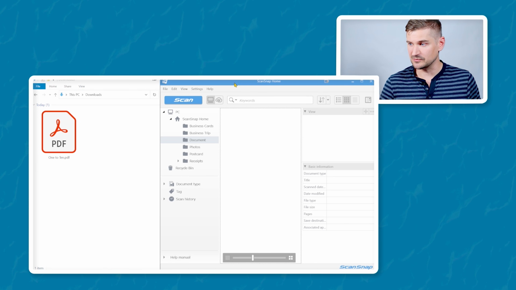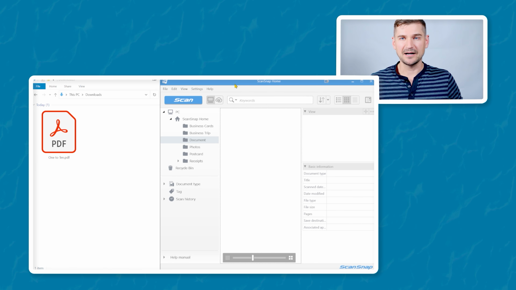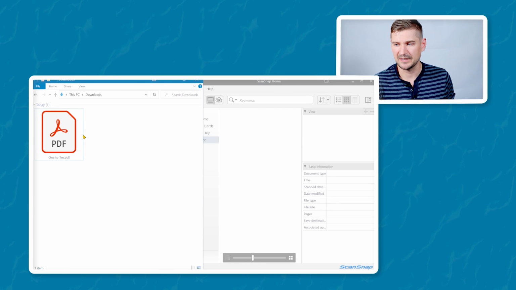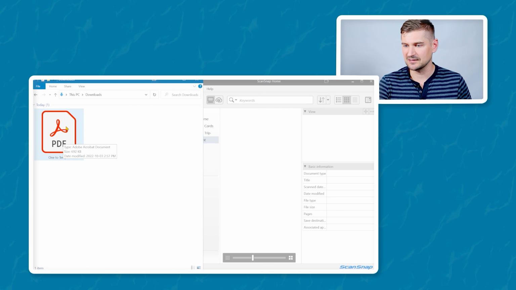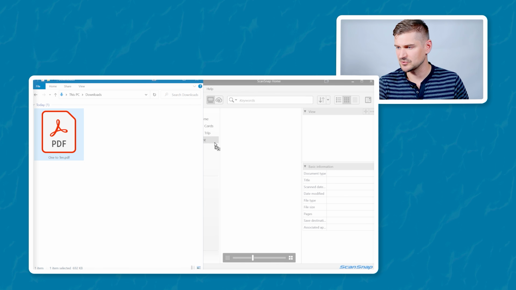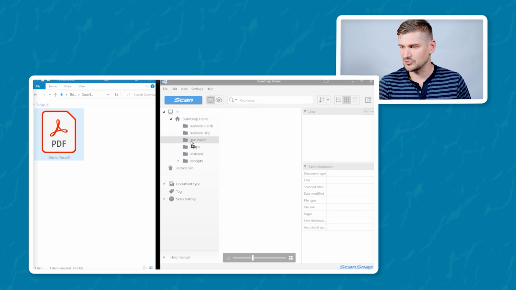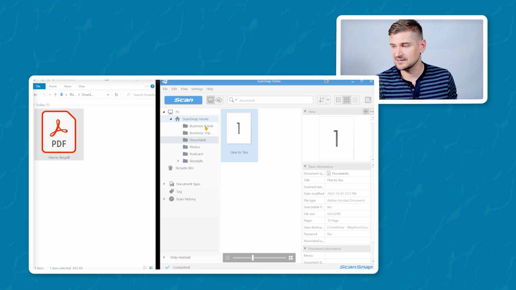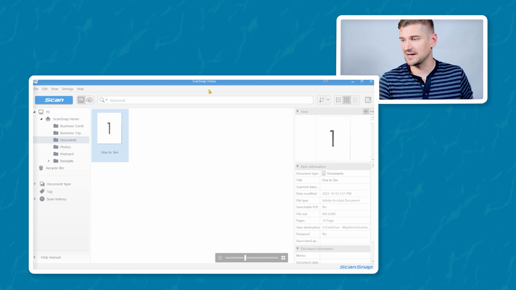I'm using Windows. I know you're using Mac. I think that this is going to work the same for you on Mac. I'm basically just taking this document here, 1 to 10, and I'm just dragging it over here. Here, I'll make this a little smaller. So I'm dragging it here into, say, document, wherever you want it. Then it says import file. So I'm going to maximize ScanSnap Home, and there you go.